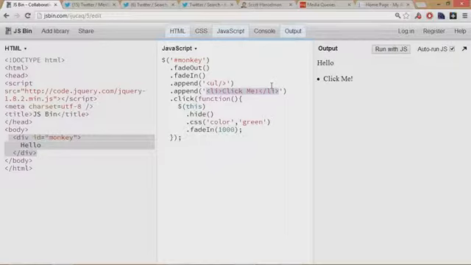So let's append a new element inside of it called click me, and then again, that's going to return to you the thing that it appended. So now I'm going to chain a click event handler off that LI.